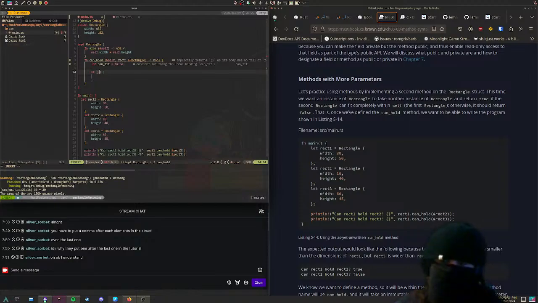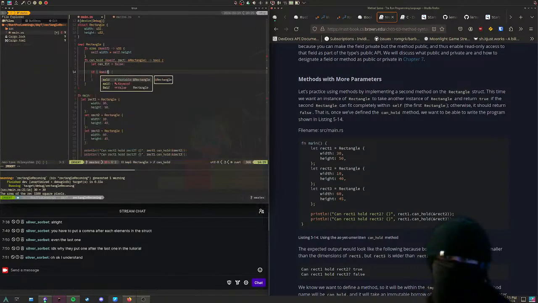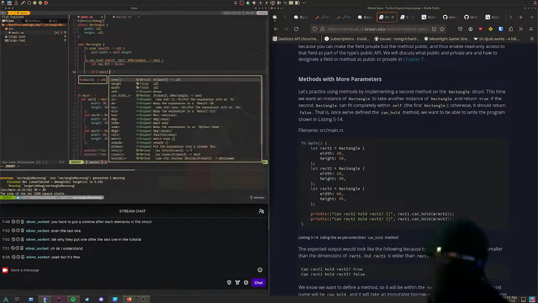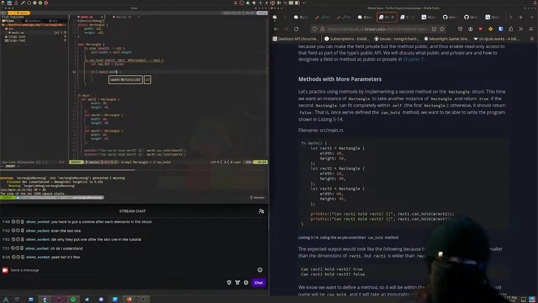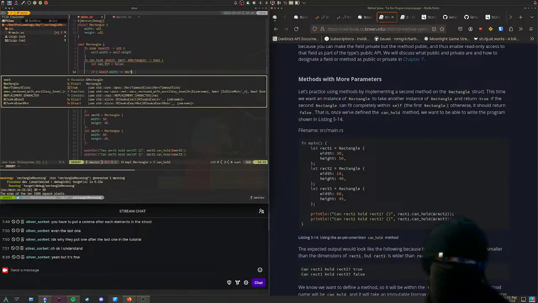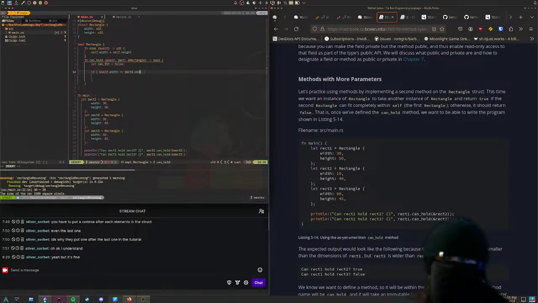Right, if self.width equals rect1.width. You already have it? Yeah. I don't need that, do I?